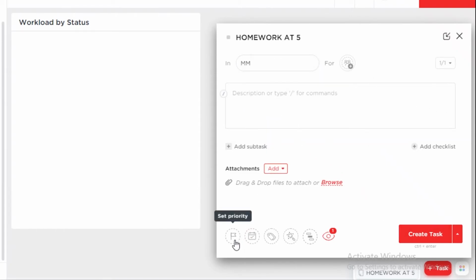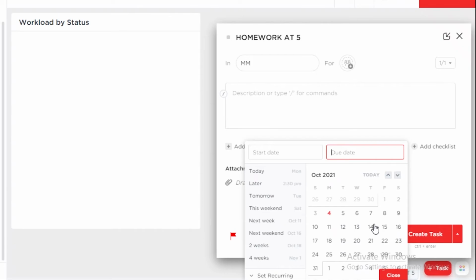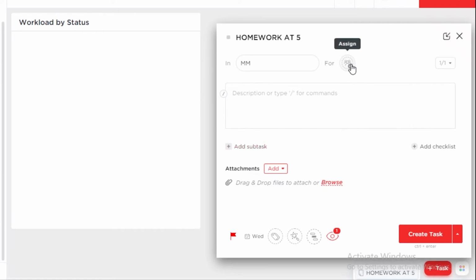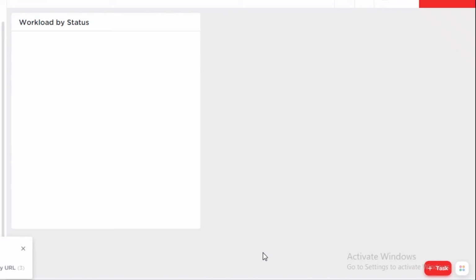I can even add an assignee, due date, priority, tag, whatever I want. So I can set it at urgent priority. I can set a due date for the next day. I can add tags. And then I can even add attachments, subtasks, and assign it to a specific person. So I'm just going to assign it to myself, and I'm going to create this task.